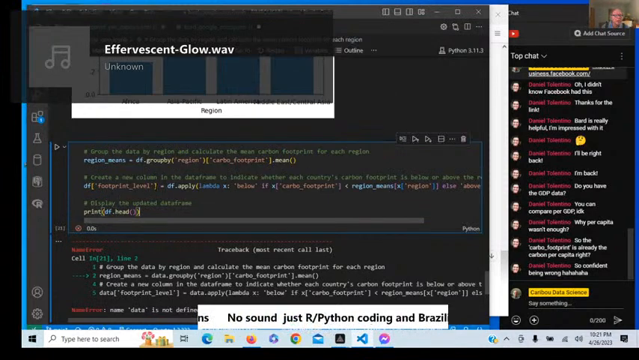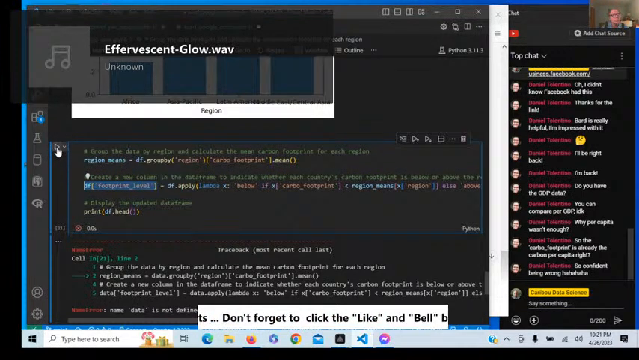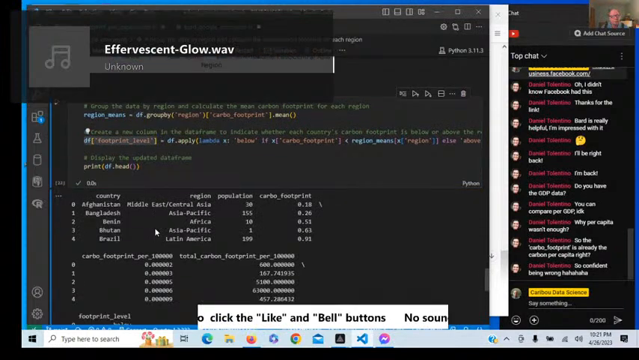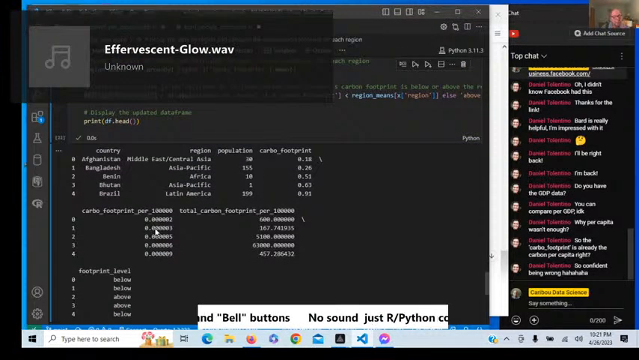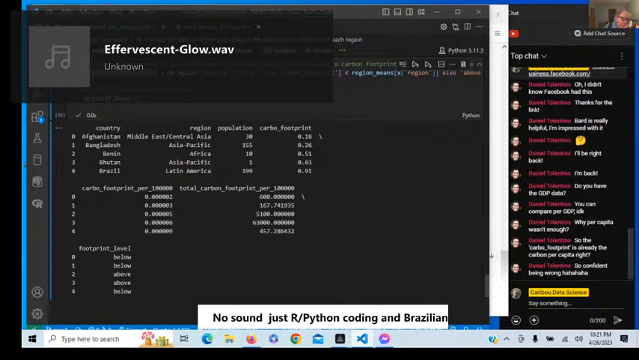We actually wanted to print this here, right? Look at this. Look at that.